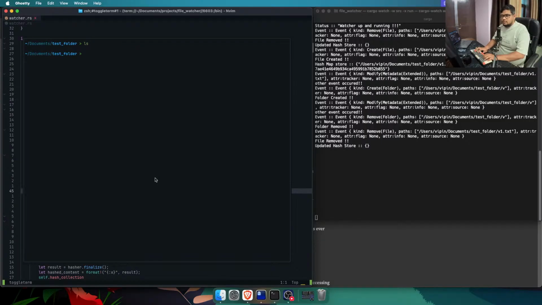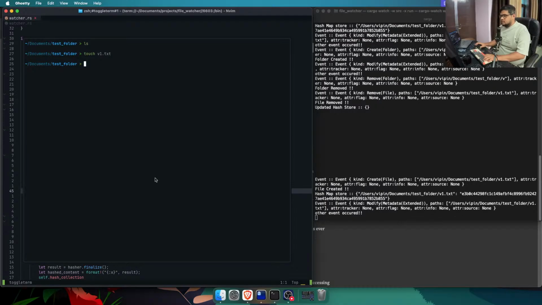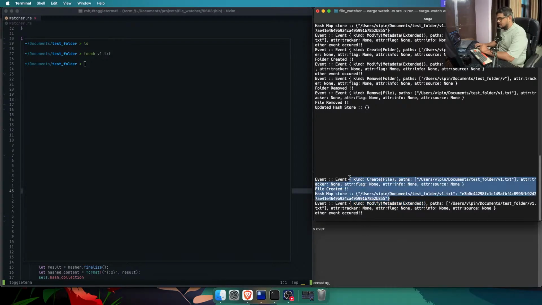Now I'm creating a v1.txt file. As you can see, if I create a file, the event is getting logged over here. The event is create. Also, there is another event firing, that is, we have written an exhaustive case, that is other event occurred, and that is modify. So create and modify, two events are firing, but we need to only handle create, right? We need to figure out why this is happening.